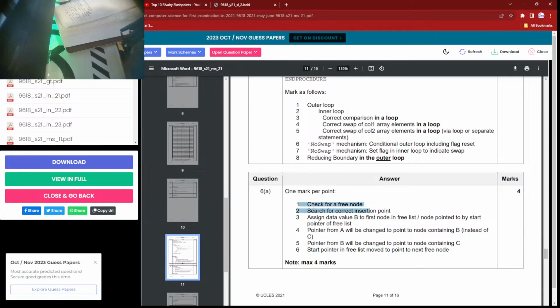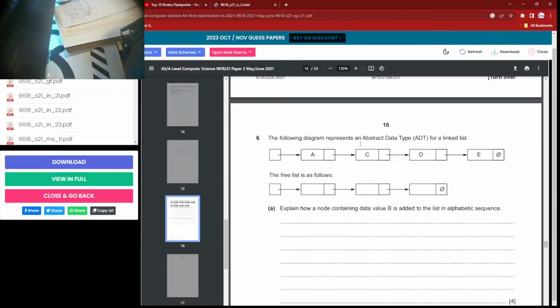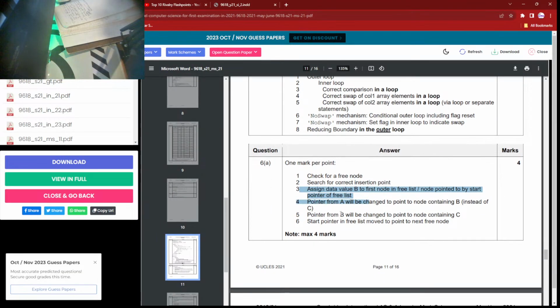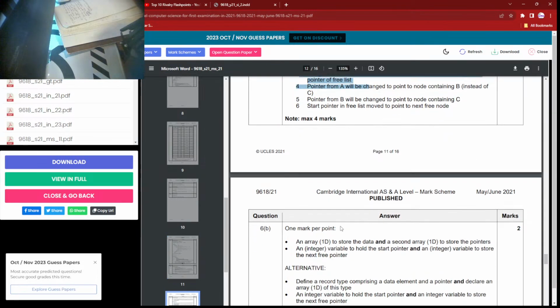So first you have to see if there's a free node and a correct insertion point. Pointers have to change, and you assign data value B to the free list. But sometimes they do have free lists right in the middle of these. So you just have to state free list, and the start pointer will be moved to the next free node.